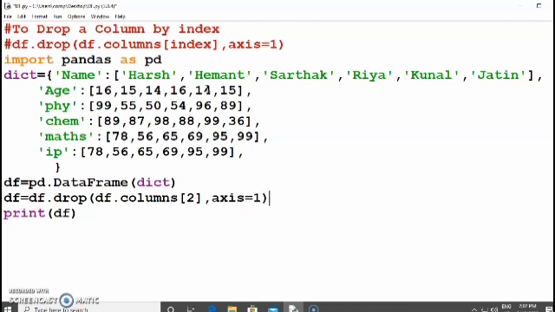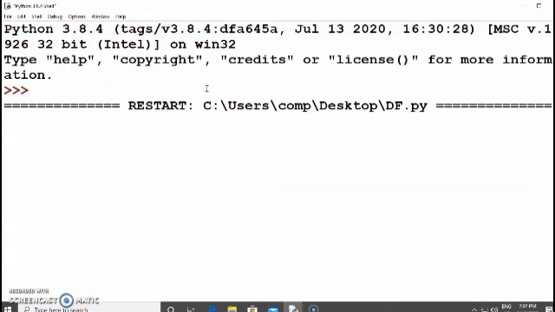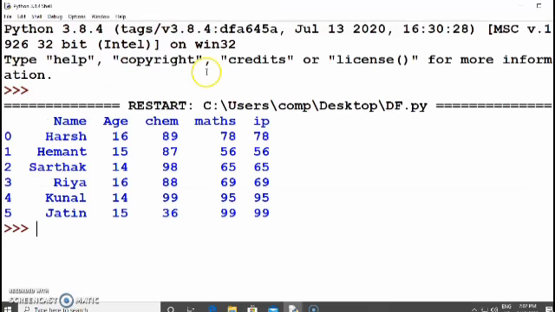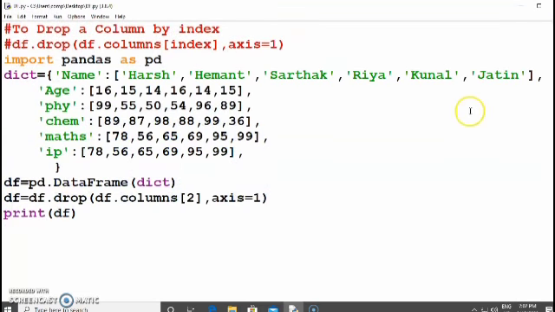So it will drop the column at index 2 and axis 1 for columns. So you can see here your column at index 2 will be dropped now, but it will not affect the original df, so you have to assign it to another variable. And if you use inplace equals to True, it will permanently delete a column.